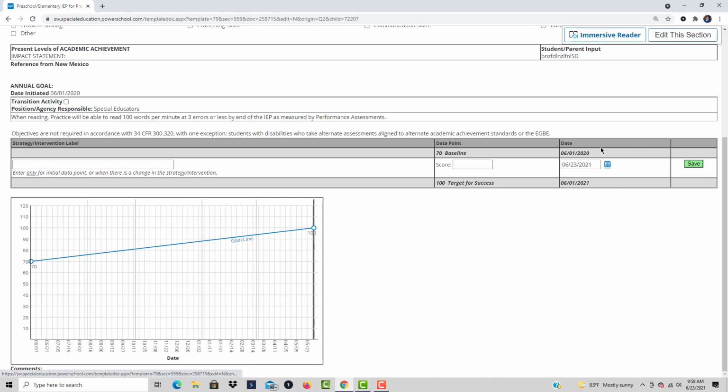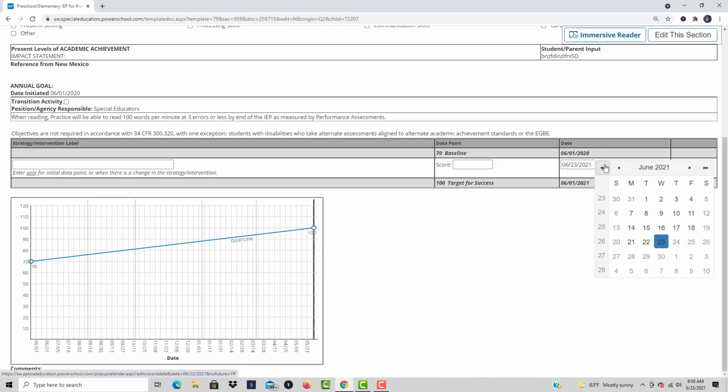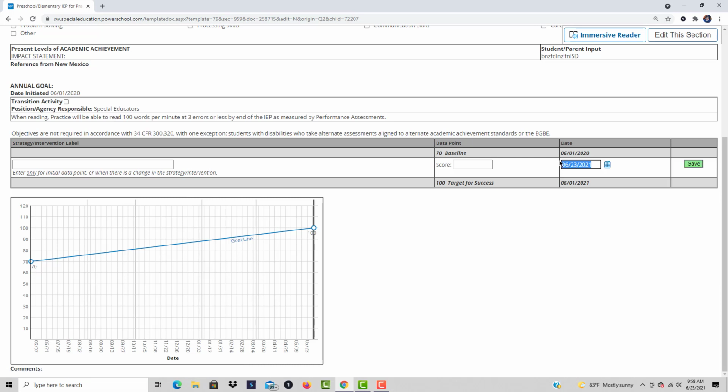So let's say, and I need to go back in time. So obviously you would be recording this as it was happening. So if you were working on SRA, for example, this would work really well. So I would say, put in the date, and it has to be before the 6/1/2021 date. And you put in the baseline. And so 70 is the baseline, and so what happened next? Well, let's say that they read 72.